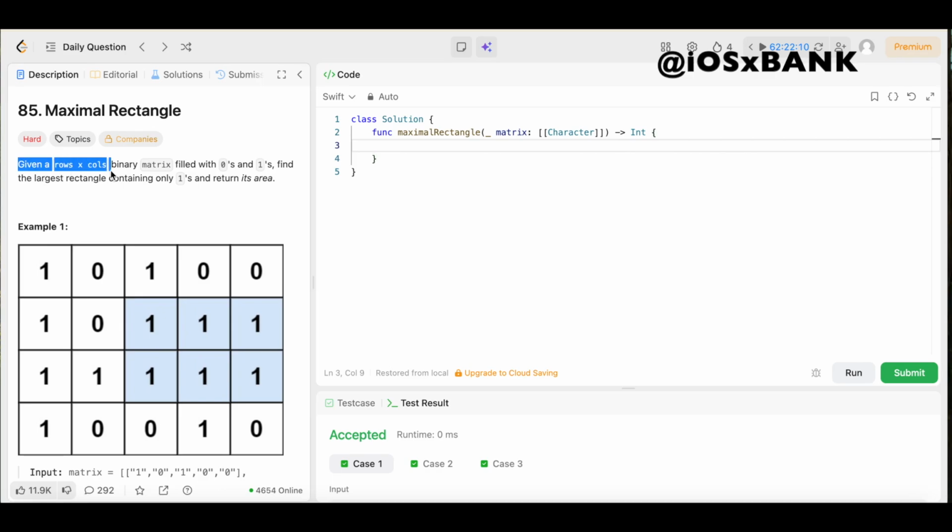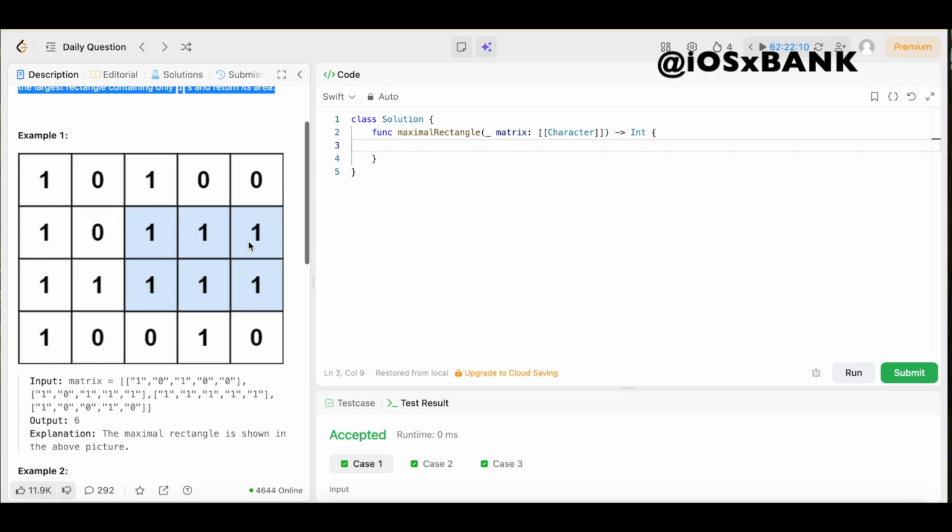Given a rows times cols binary matrix filled with zeros and ones, find the largest rectangle containing only ones and return its area. All right, y'all, so that sounds simple enough, but let's go ahead and take a look at these examples anyway, just to make sure that we are doing this problem correctly.